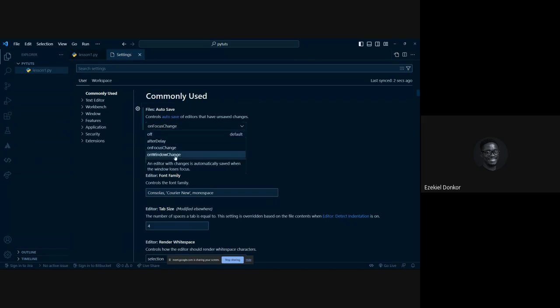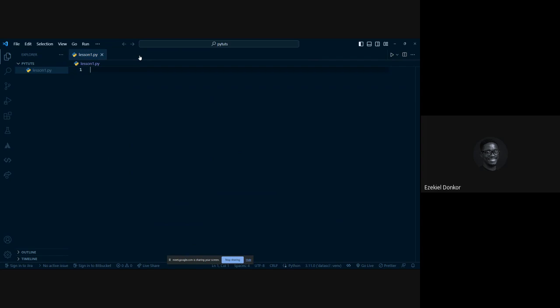There are other options, like on window change. It means that only save it if I have left this window, but I don't want that, because I could have multiple files open. I want to say that if I shift from lesson 1 to say lesson 2.py, save lesson 1 if lesson 1 was what I was working on. And this video is going to be up on YouTube anyway, so you're going to have access to it for as long as it exists there.